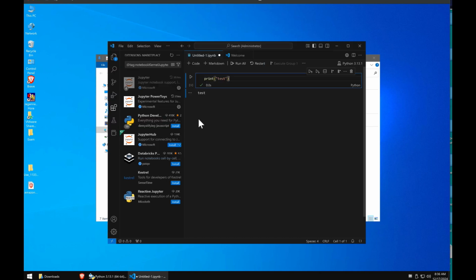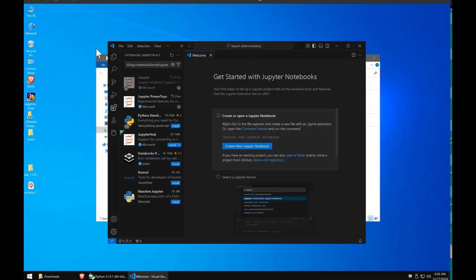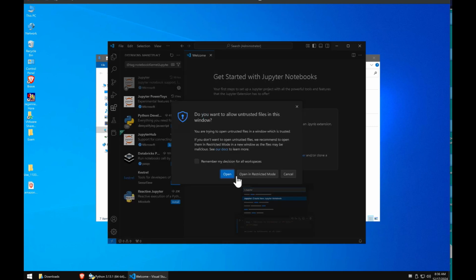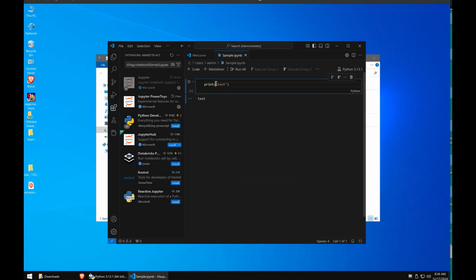So I'll give it a name. I'll save it. I close this, and next time I come, you can always say File, Open Recent, and it will be still available to me. Right, so there you go. It connects to Python and does this a lot faster. You don't need the internet for this, and we are all good.